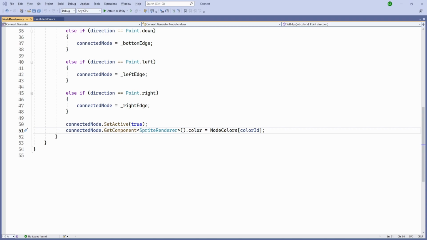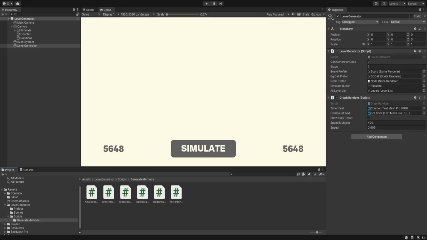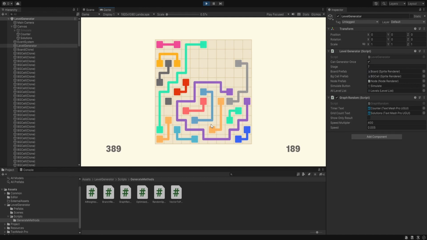So there was a problem with the color. We ran out of colors. So what we can do is take the modulo by our node colors dot count, and we are going to go inside Unity, and now it should not show any errors. Most of the time this problem is going to happen.